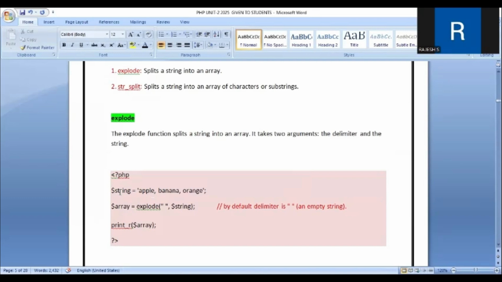Coming to the program, I'm taking the variable name $string, which contains a string value. The string is enclosed in single quotes: apple, banana, orange. It is nothing but a string, which is stored in the variable name $string.